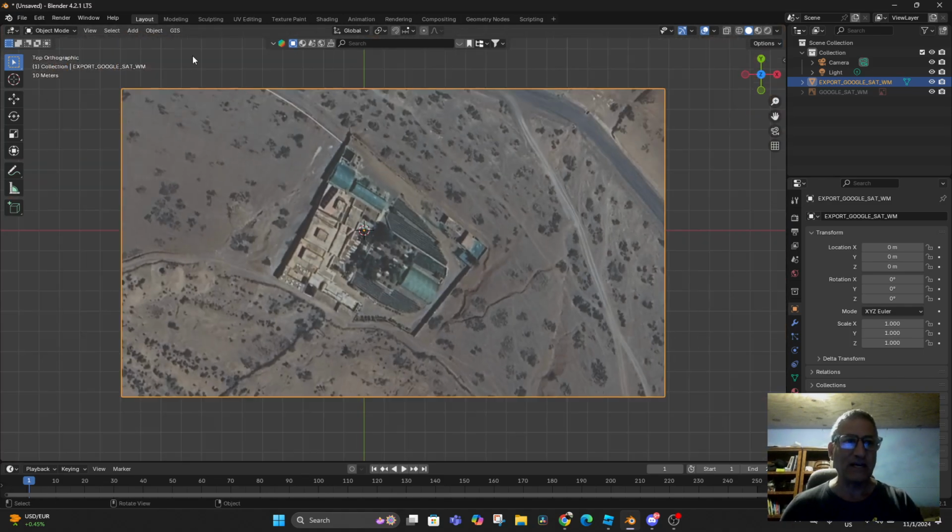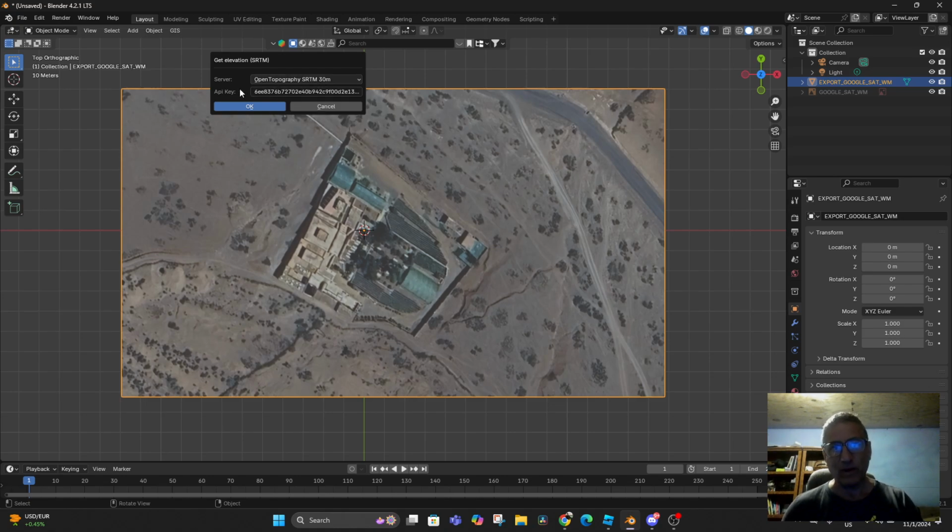And then if you want the DEM data, keeping this selected, you then come to GIS, go to Web Geodata, get the elevation. Hopefully you have an Open Topography SRTM API key, which you get from their website at Open Topography for free. And then that has to be pasted in, and then you say OK, and as long as your extent isn't too big, and this one is not, it should pull that information in reliably.